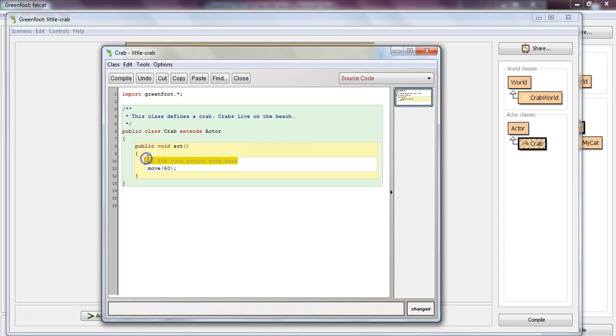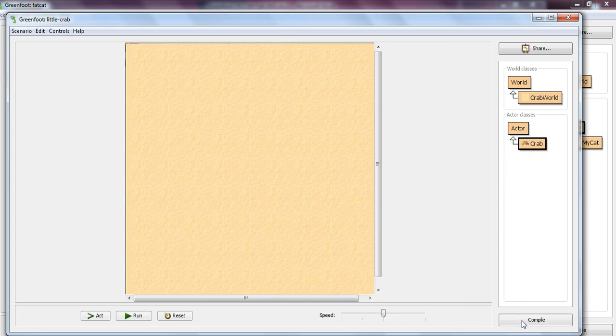And I'll explain that just a little bit more. Let's see what this does. We do need to compile. You can compile on this screen or you can compile on the other screen. Notice the shaded lines here. When you hit compile, they should disappear.